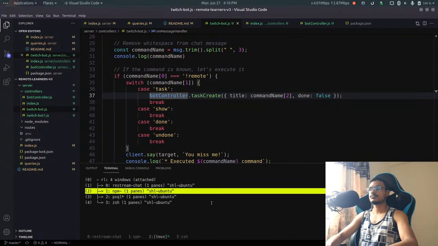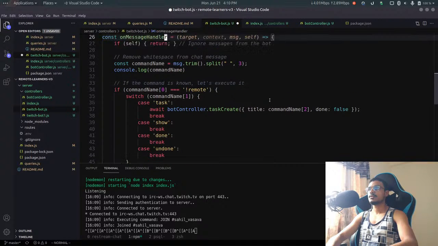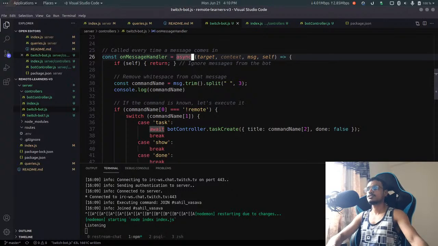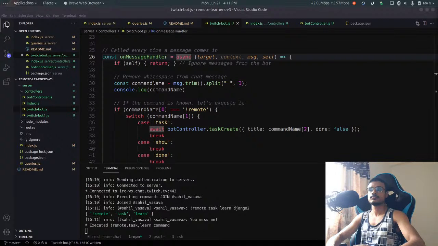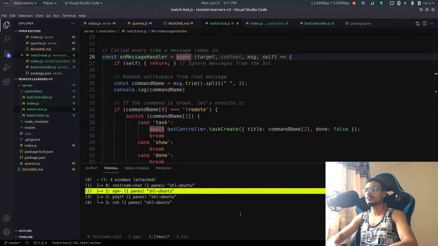Hmm, okay, maybe I should use async and await. Maybe in that case, this method should be async. And let's test it now. Hmm. Nope, nothing.